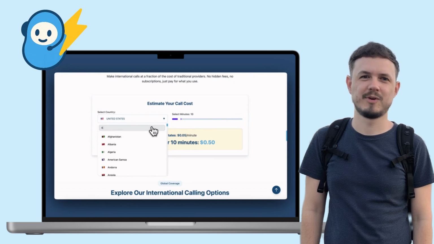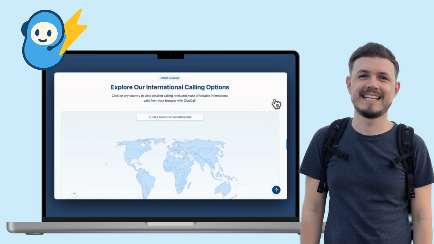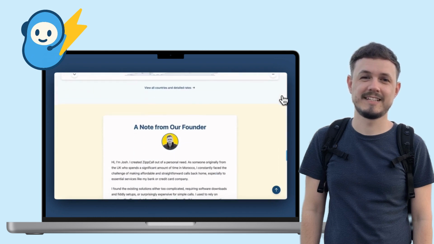I've made tons of calls on ZippCall, to friends, family, even for work, and the call quality still surprises me. It's super clear, there's no lag, and it connects fast, like you click call and you're talking.